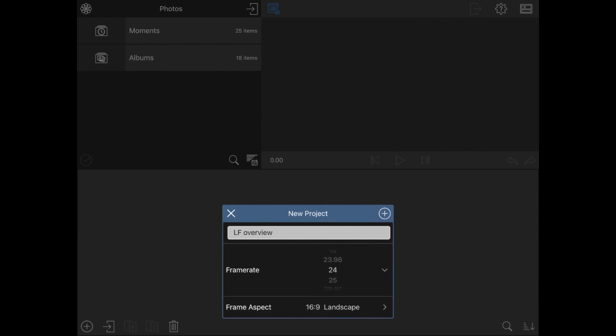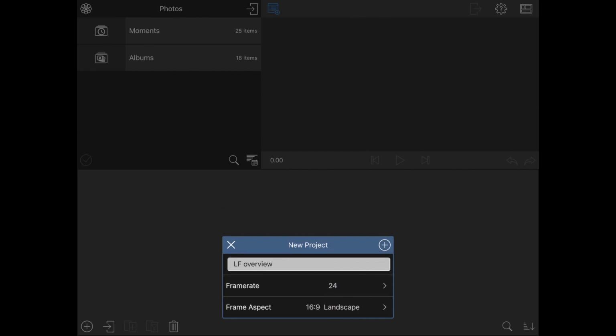So if I wanted to change, I hit the arrow to the side, and as you can see, there's multiple options from 18 frames all the way up to 60 frames. But like I said, I like to keep mine at 24. Close that up. So let's talk about the aspect ratio, or the frame aspect section.